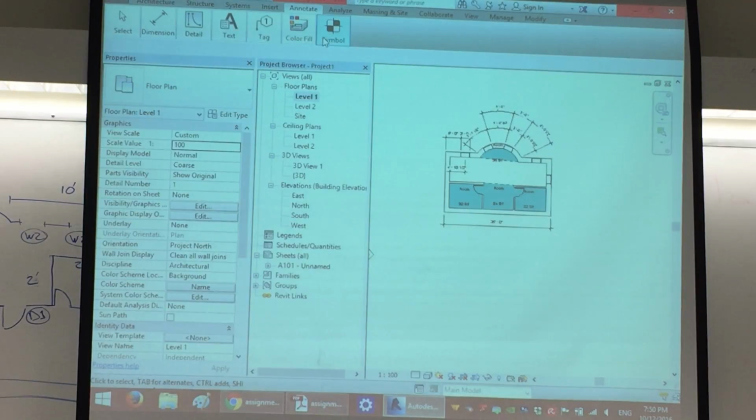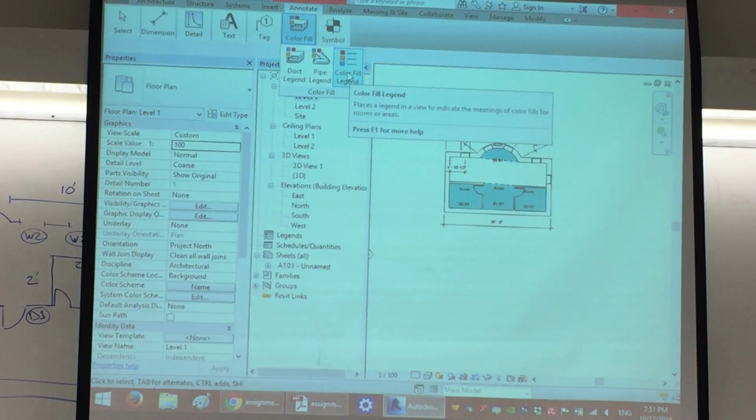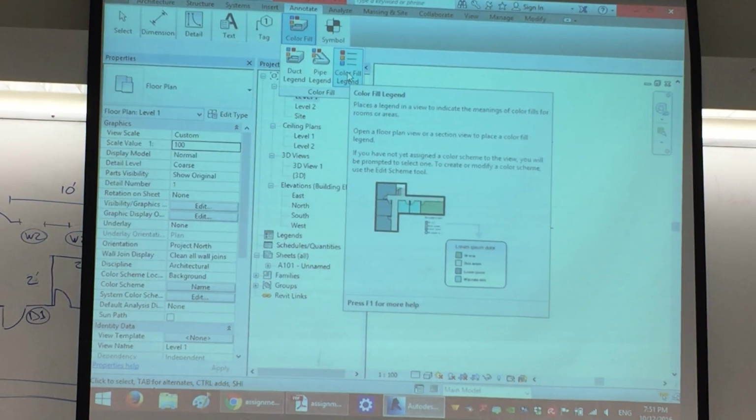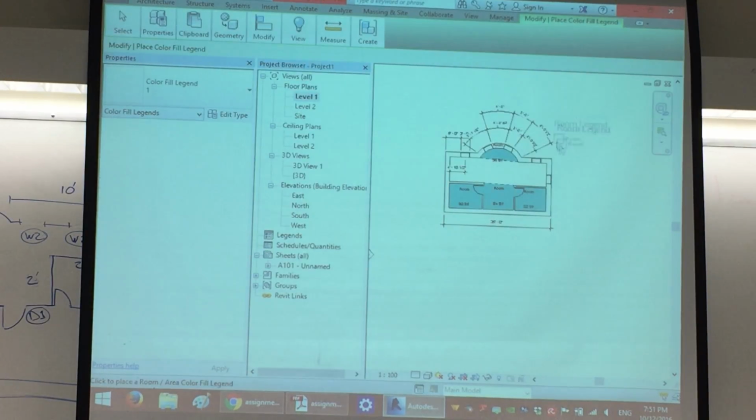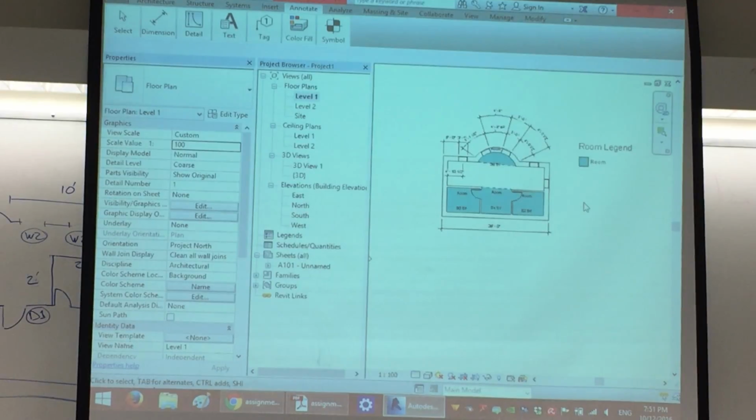So, in Annotate, Color Fill panel, Annotate, Color Fill Legend, select the icon. It should give you an icon. Mine has a name because I went through it last session, so you guys don't have a name. Click it outside, and then there's going to be a box open for you.